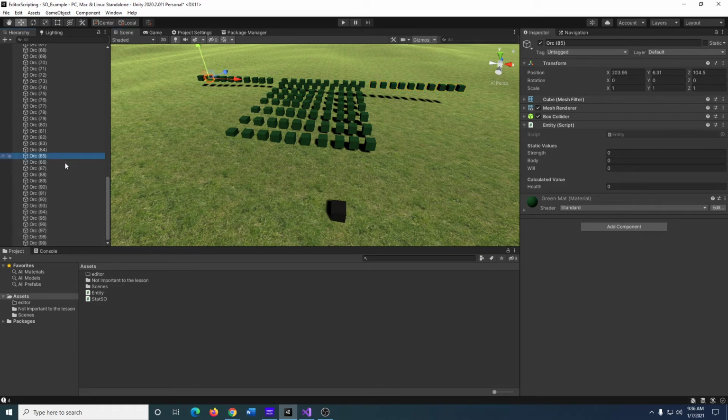Each one of these orcs has this demonstration entity script on it that contains some stats that you might expect to have. And so as you can see from my labels here, I have some static values, strength, body, will, just sort of picked at random for the most part, and a calculated value, health. Now, these static values are going to be the same for every orc. Every orc's going to have strength, body, and will.